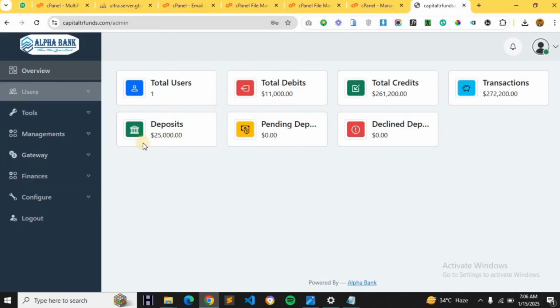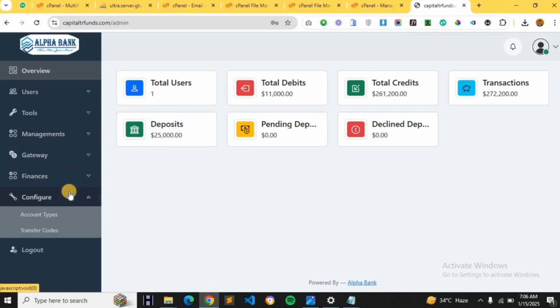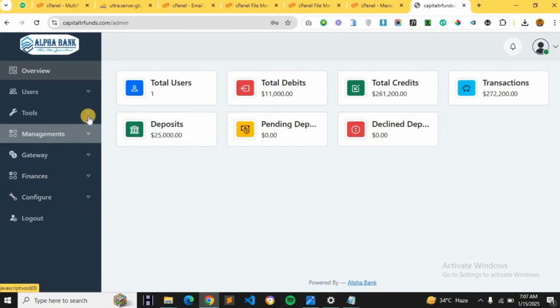All right. So I am going to show you a few other things you can do from here as the owner of this website. So for you to run some settings, all you need to do is to come to configure. You can set the account type and the transfer codes. But let's start with tools for now.